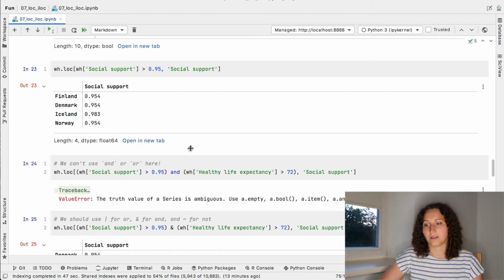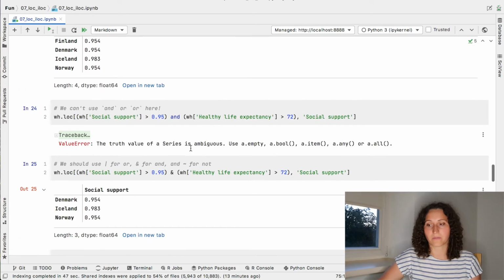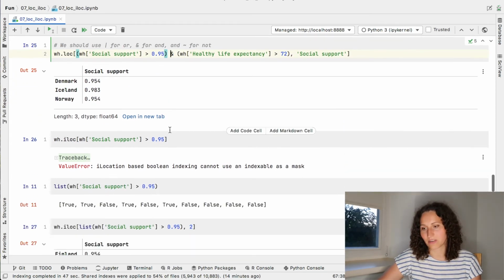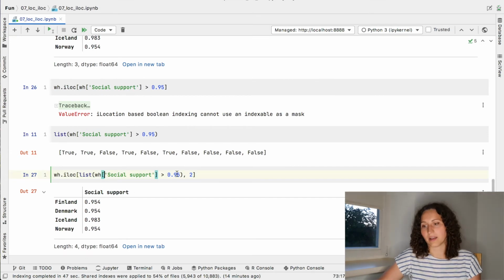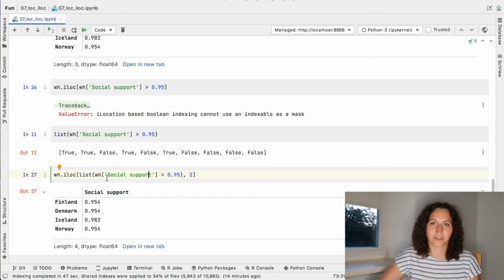So, more complicated logical operations, more complicated expressions for selecting values from your data frame, are possible to execute, but you should remember two things. First of all, when you try to combine a logical operation with series objects, you should use special symbols for logical operations. And if you want to apply some value to the iloc attribute, you need to convert your series object into a collection, for example, into a list.